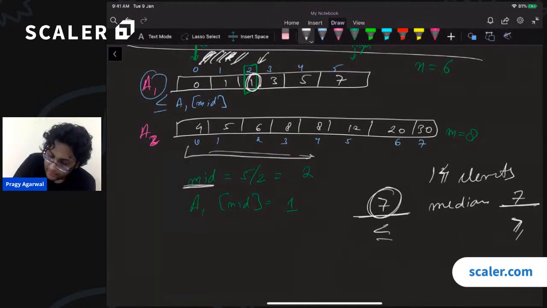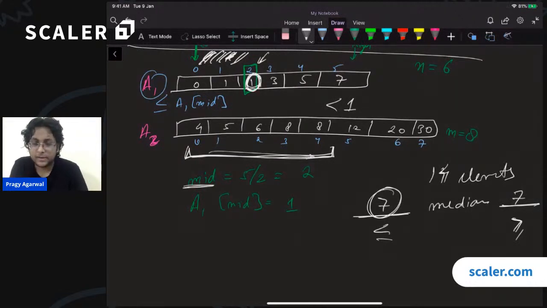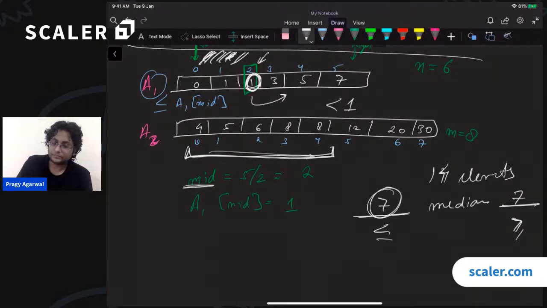So all these elements should be less than 1. If 1 was the median, then all these elements should be less than this 1. Are they really less than 1? Yes or no? They are not less than 1, right? So 1 cannot be the median. Does that make sense? So my median is too small. In that case, I have to increase my low. I will try to find the median on the right hand side. Is that clear, guys?